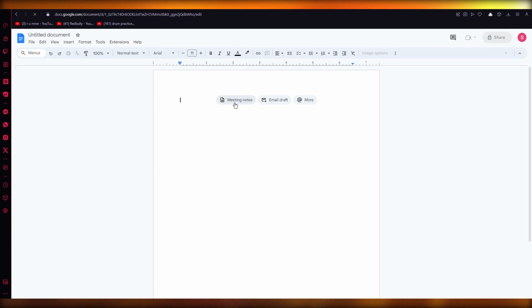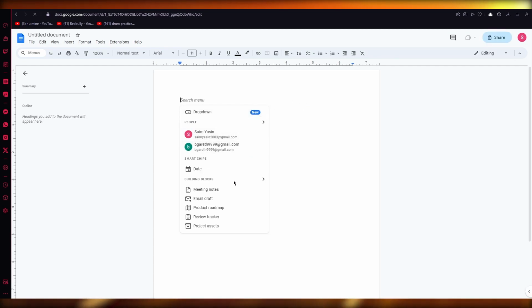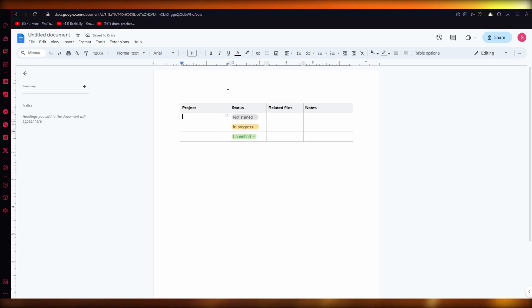So over here, these are Bard suggestions. You can go with anything. Let's say you want to write meeting notes or anything else. Let's say I want to add something else. So this is Bard stuff. I want to go ahead and add some product roadmap. So as you can see, Bard helps you create all these things. So yeah, that's how you use Google Bard.